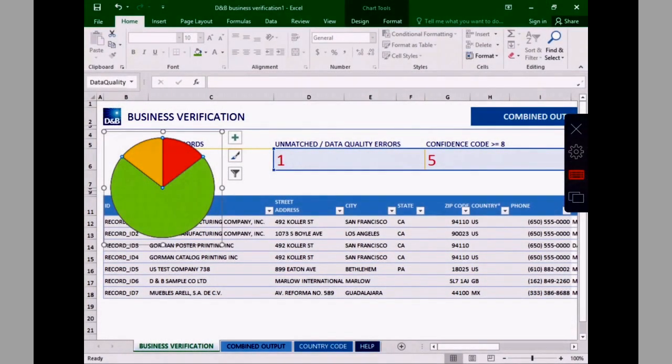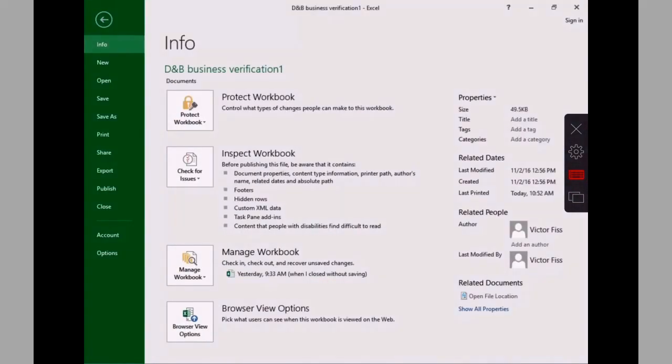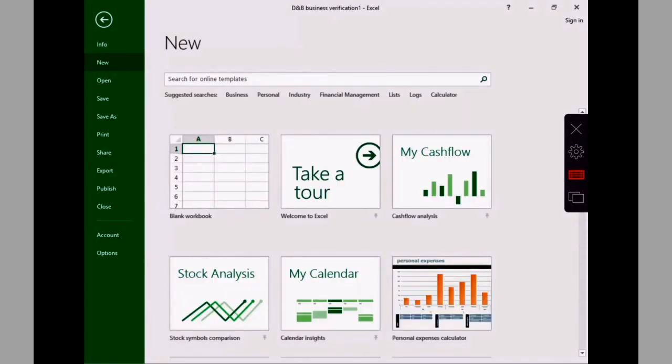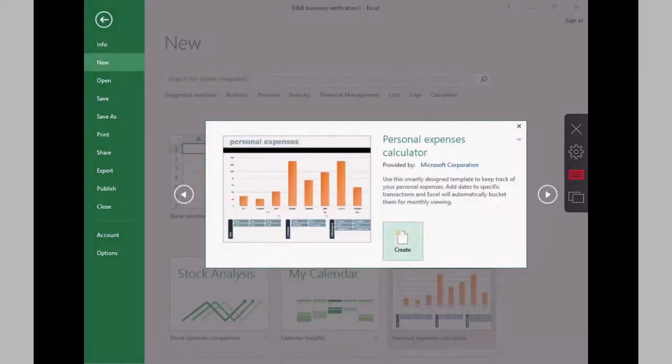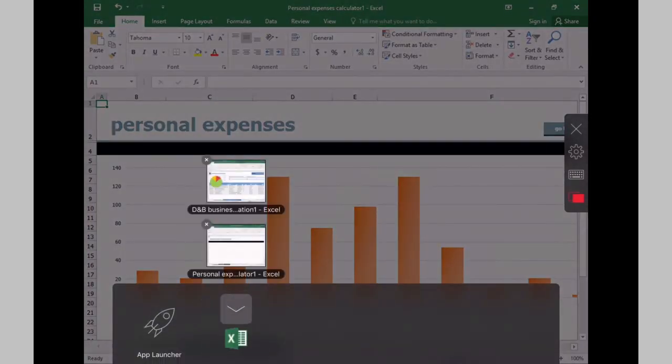The second important component I want to showcase in the iOS experience and Android as well, it is the app launcher. And as you can see here, when you tap on the button that is highlighted in red, we can see the application already open. Let's say now I open another Excel file, let's say my personal expenses, create, and when I launch the app launcher, now I can see both applications and I can toggle between one and another.